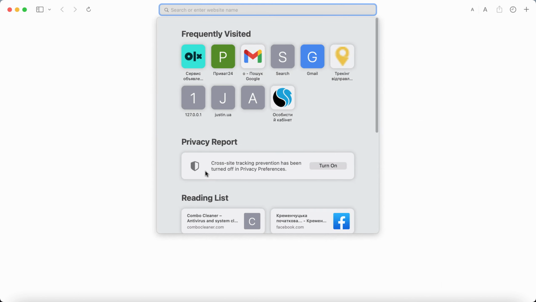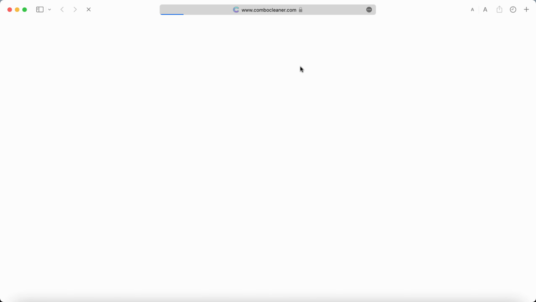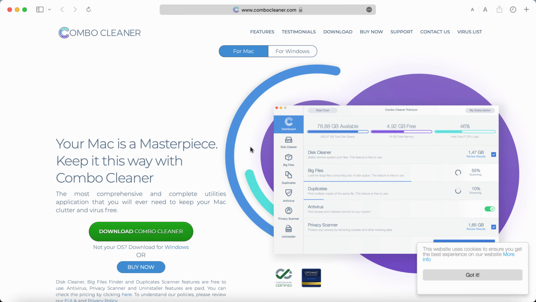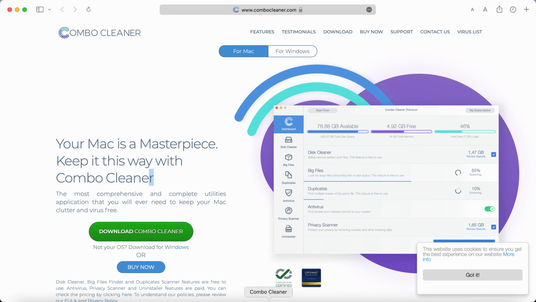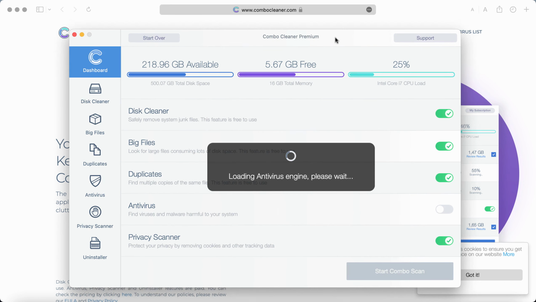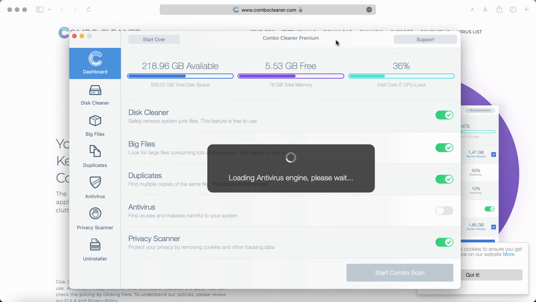I would also recommend scanning your Mac computer with Combo Cleaner Antivirus. It will help you to detect and eliminate other threats which could possibly remain on your computer. Go to the official website combocleaner.com, use this green download button, install the software. After it gets successfully installed, the program will first of all update its anti-malware database for proper detection and removal of any malware on your system.